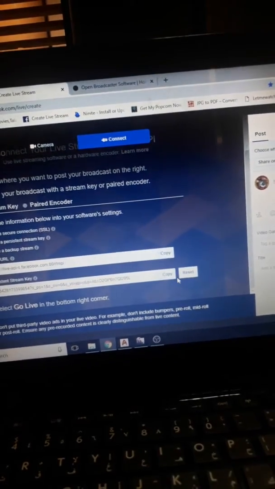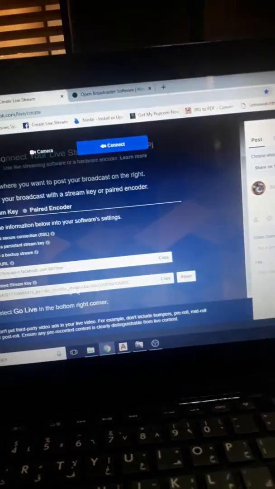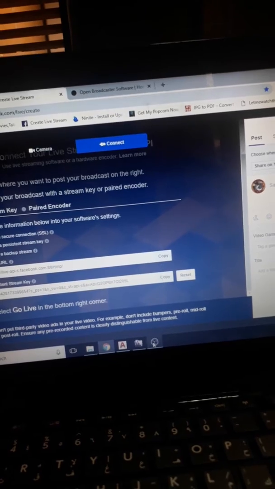Default, where is it? The stream key, show key, so we will only copy this key, like that, paste it, and then apply, then OK.